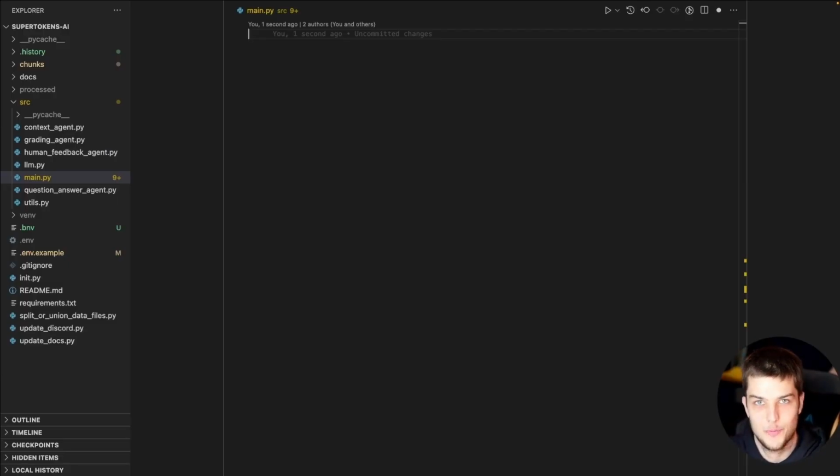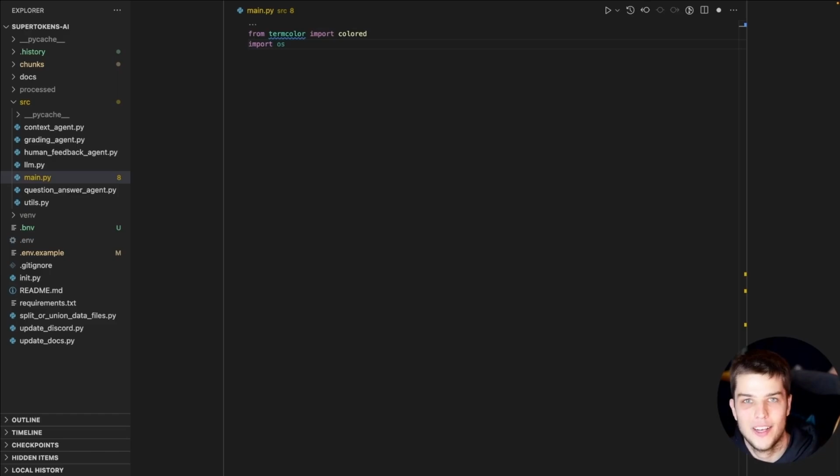We can almost think of this main Python script, this entry point, as our agent executor. It's the main loop that's going to run all of the little agents that we're going to import and do specific things for us. So we're going to start by importing termcolor. That's how we get the pretty terminal color outputs, and os so we can interact with the file system and stuff. And we're going to import our agents next.